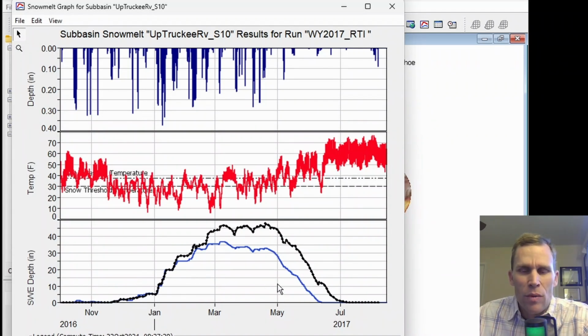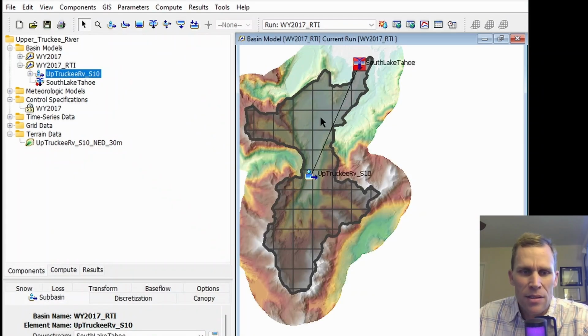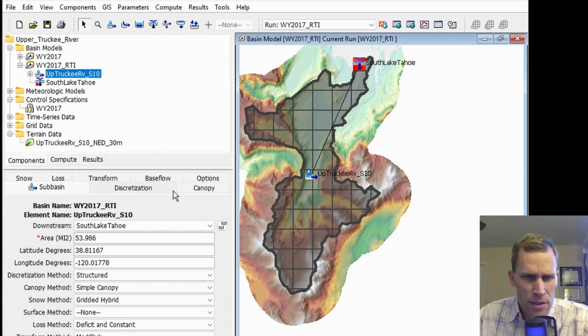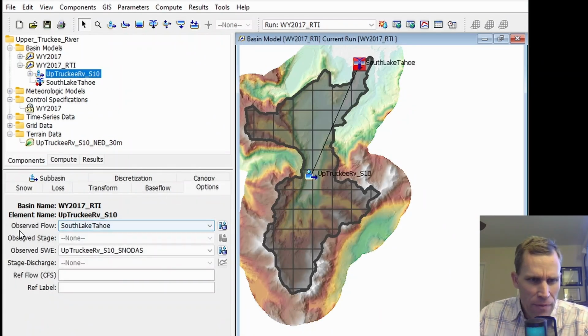So it's just a quick way to be able to bring up the results without having to click into the results tab and find the exact data you want. If I click on the subbasin here and then click on the options tab, which is right here, we have the observed flow for South Lake Tahoe, as well as observed snow water equivalent for that subbasin. These are both time series data sets.